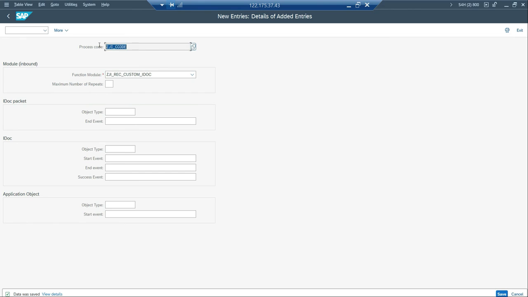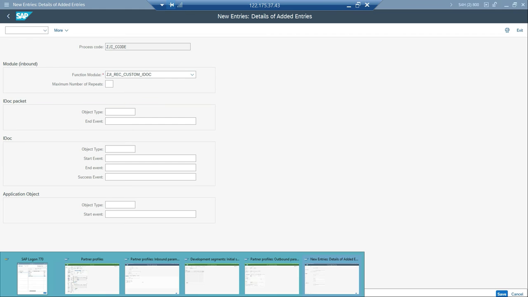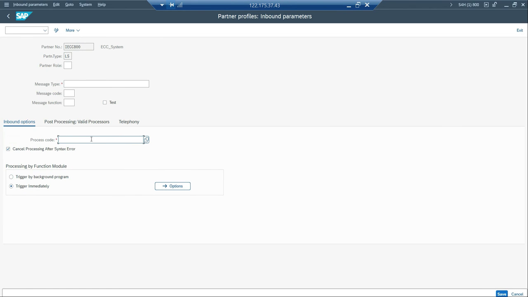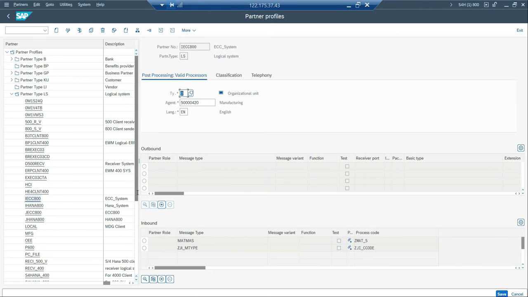Now copy the process code, go to your target system partner profile, and give that one over here. The message type is ZGI M type. Trigger immediately, and everything is fine, and save it. Data was saved. So now the systems are ready to send and receive the data with the help of a methodology called IDOC, intermediate document.